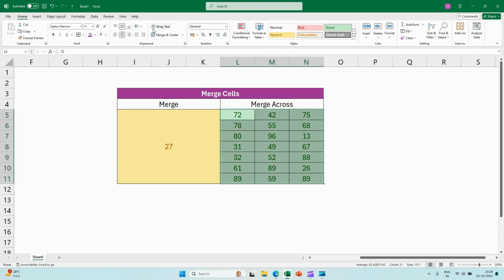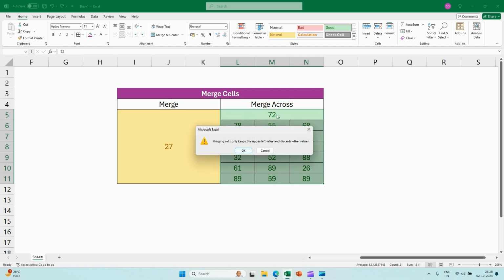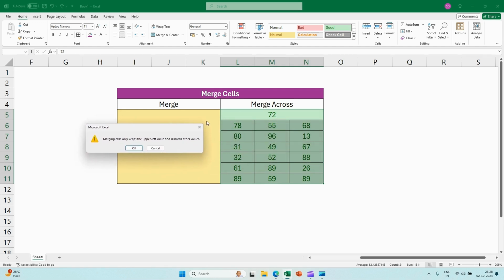Let's see what is different for merge across case. We know, it will take upper left value. Let's press OK. As you can see, merge across will always merge cells in row-wise manner.